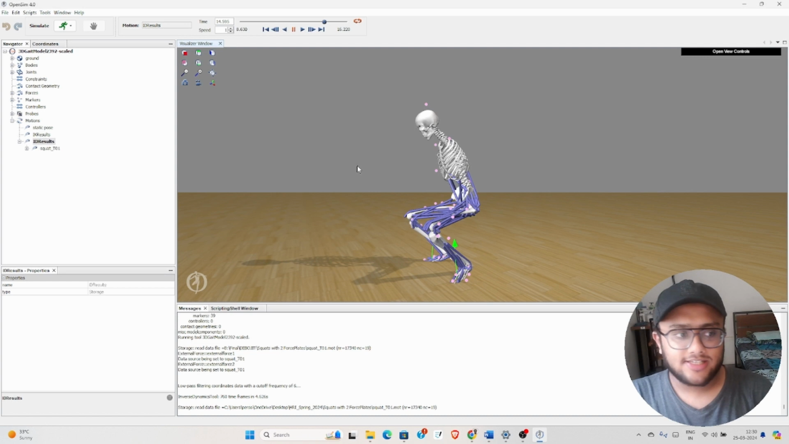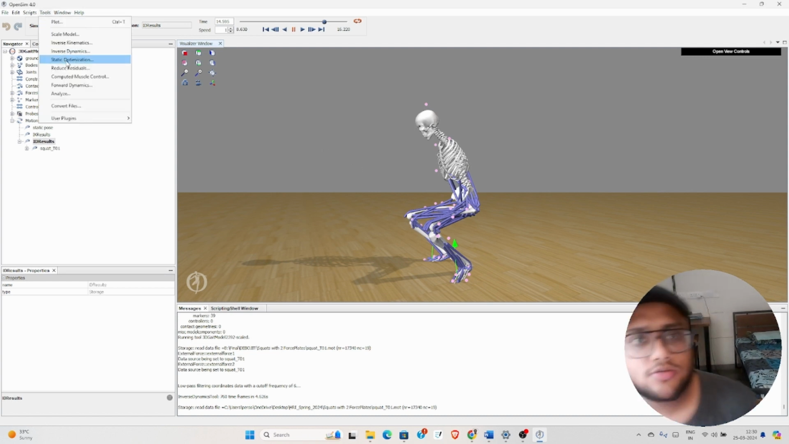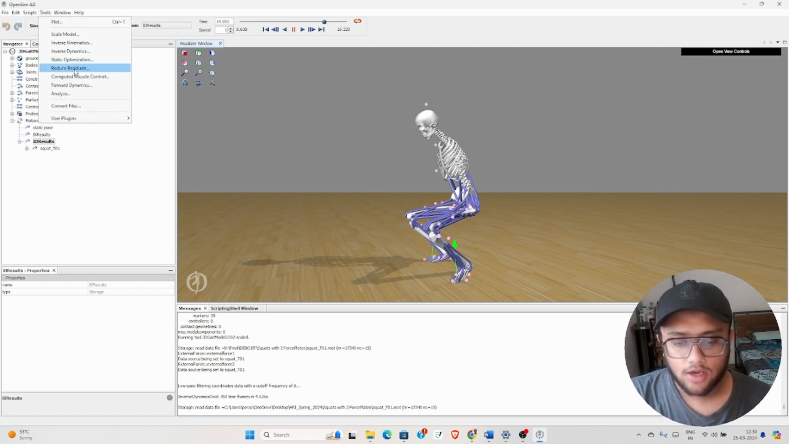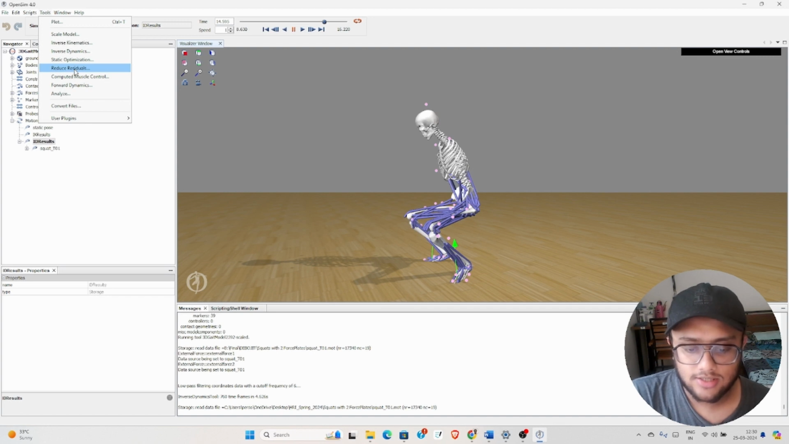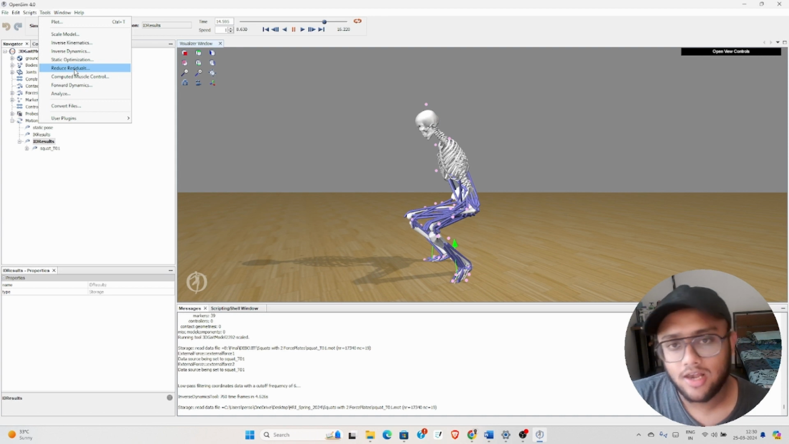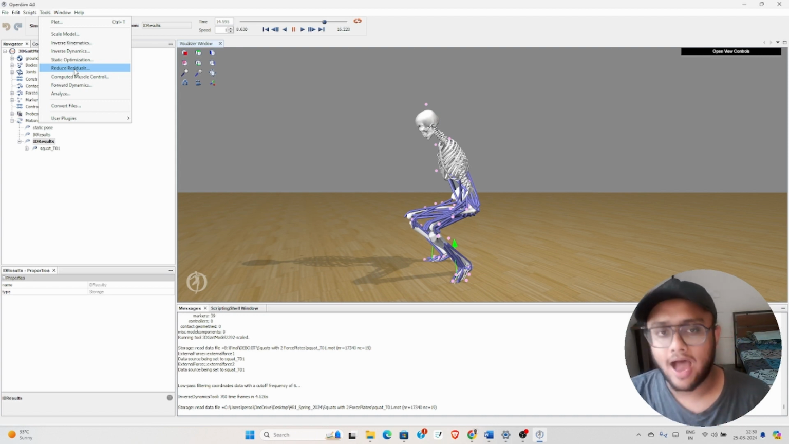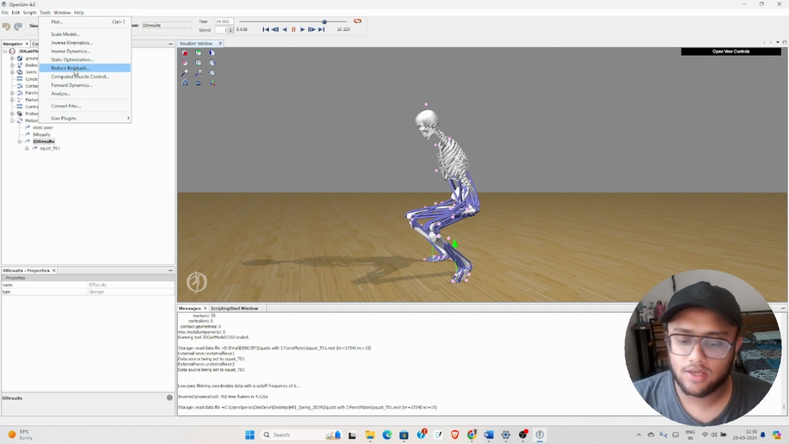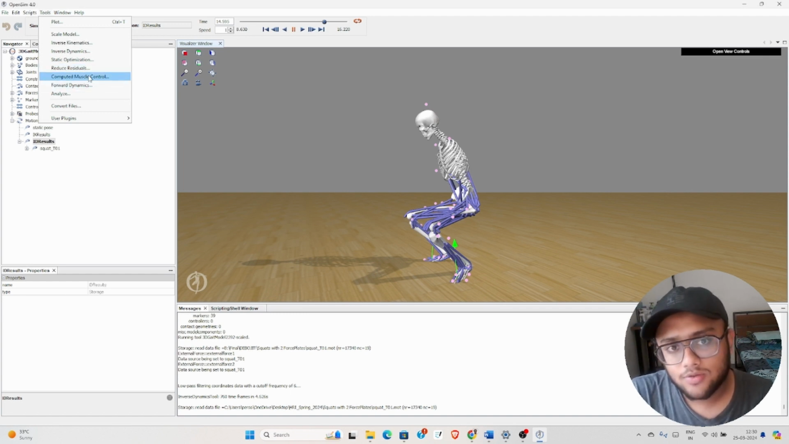So after this step, ideally we are supposed to do the reduced residuals. The reduced residuals is basically done by an algorithm, which adjusts the musculoskeletal model's mass properties like the inertias and kinematics to improve the match between the simulated and measured forces during the dynamic activities. And then we do the CMC.